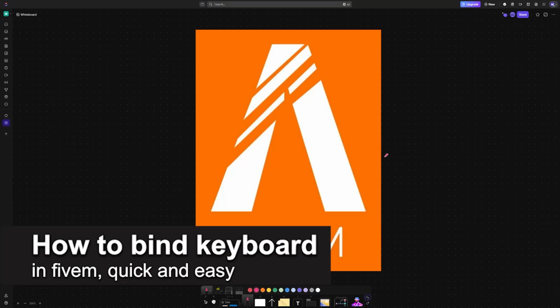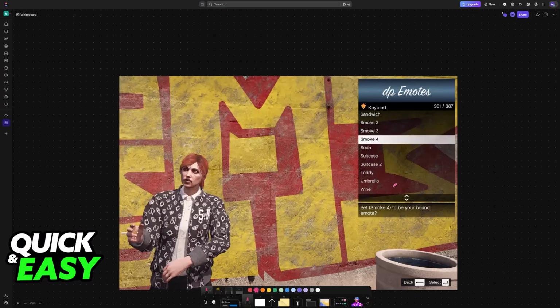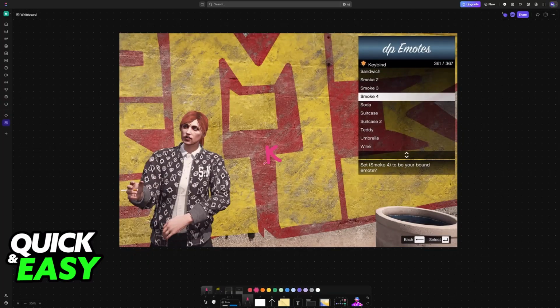In this video, I'm going to teach you how to bind keyboard in FiveM. It's a very easy process, so make sure to follow along. In FiveM, you can bind specific keys on your keyboard to perform actions inside of the game. So for example, this is widely used for emotes. By pressing a specific key, you can perform a specific emote.